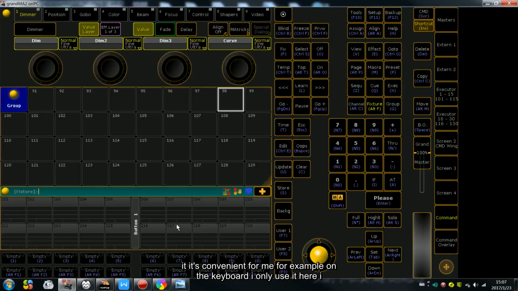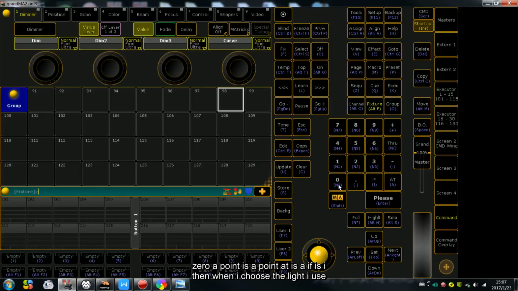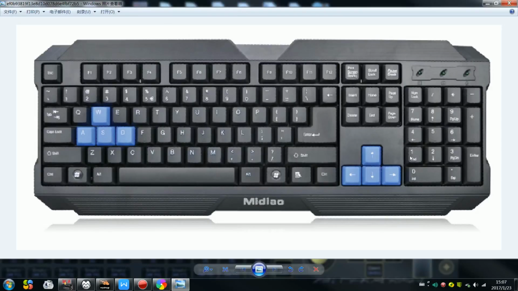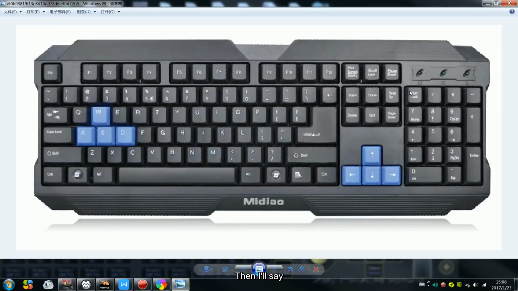It's convenient for me. For example, on the keyboard, I only use it here. I set it up. 0 is 0, a point is a point. At is a. If is I. Then when I choose the light, I use this side of the keyboard, 1. So which one is slew? I'm using this slash. M slash. The M slash is this one. Then I'll say 1 slew 60.